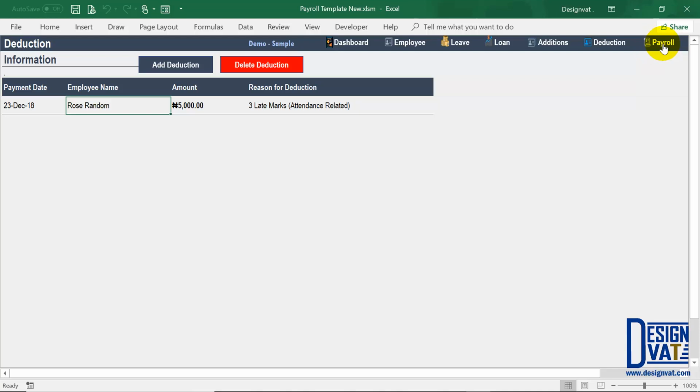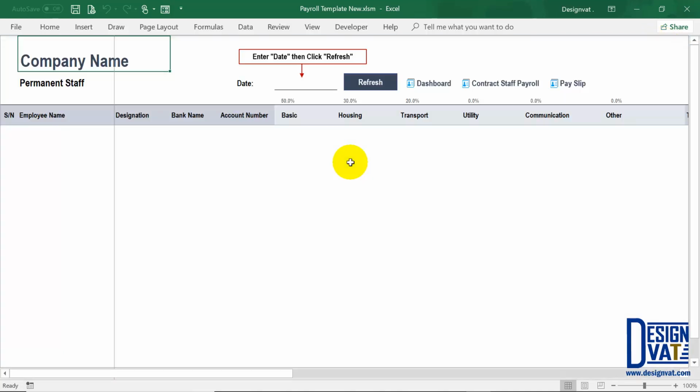So clicking on the payroll button opens up the payroll. Now this is the crux of the template. The template will automatically generate a monthly payroll for your permanent staff and also for your contract staff. So before I do a practical demonstration, firstly I need to point out what makes up an employee salary. So the template supports up to 6 expenses that makes up an employee salary.